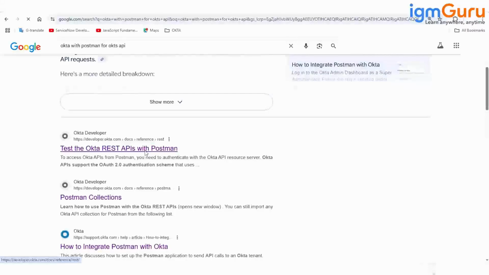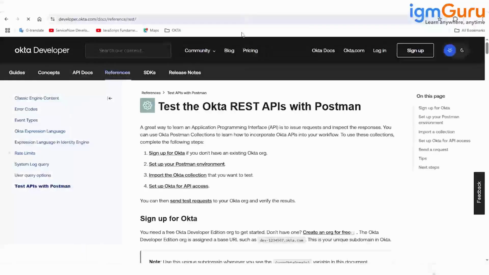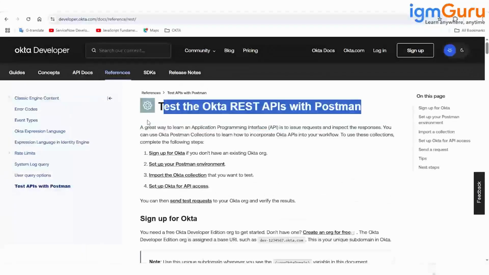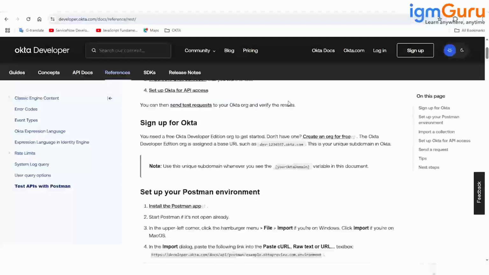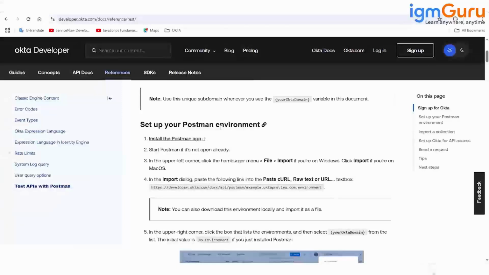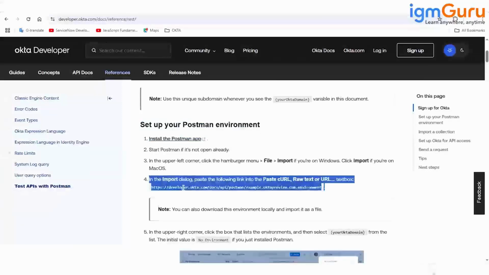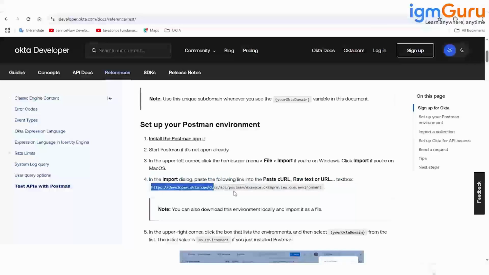So this is the URL. I mean, this is the website. That's the Okta REST API with Postman. So first you need to install the Postman app. Then there is a URL available, right? https developer.okta.com. Just copy this URL, go to your Postman. Let me create a new environment.